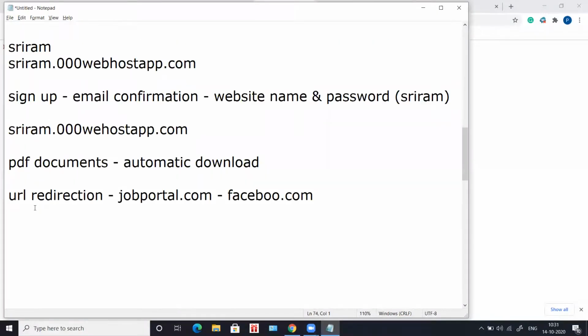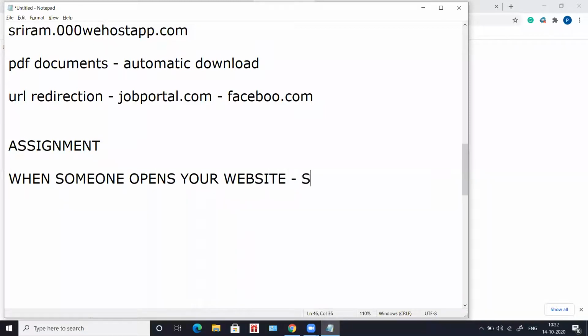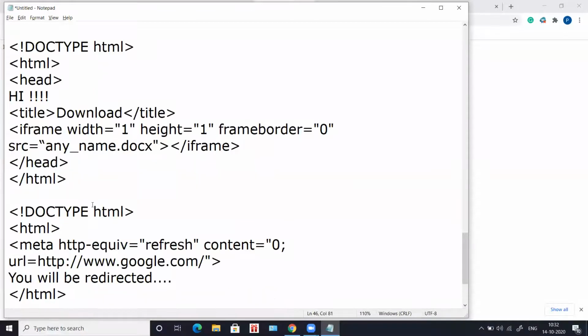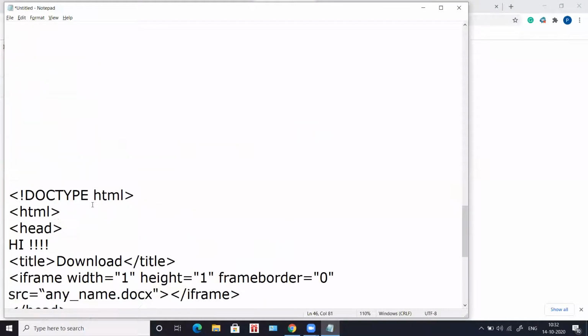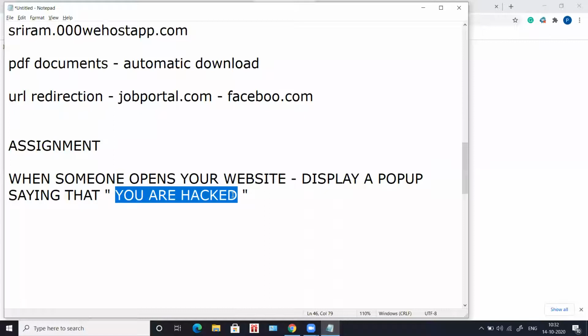In case you're trying this, you can try this also. When someone opens your website, display a pop-up saying that you are hacked, something like that. You can take this as your to-do for today. And you can try these two scripts also, automatic download and URL redirection. I'm just telling you a sample thing. Maybe you can try anything, like an accepting cookies pop-up and all that. You can do that also.